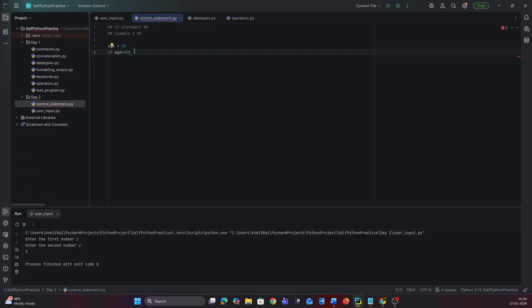Now what happens when it is true? If the condition is true, Python will execute the next line inside the if statement. Here I want to execute this line, let's say, you are eligible to vote. Okay, so usually it happens, right? If a person's age is greater than 18 or equal to 18, then only he or she is eligible to vote.